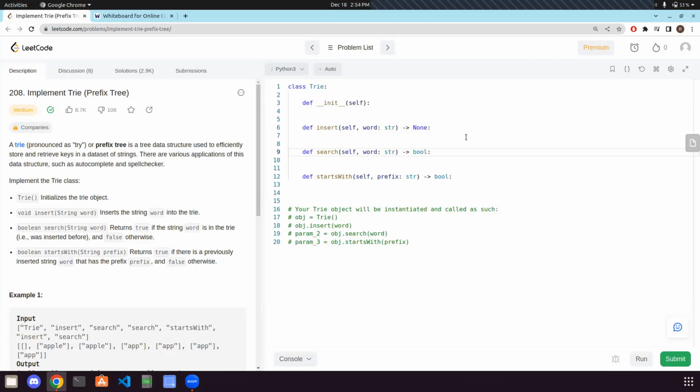So we're going to implement the trie class. This will initialize the trie object, and we're going to basically be implementing three functions. The first function is insert. Insert takes in a string word and inserts the word into the trie. The next function is search. Search takes in a string word and returns true if the string word is in the trie, i.e. it was inserted before, and false otherwise.